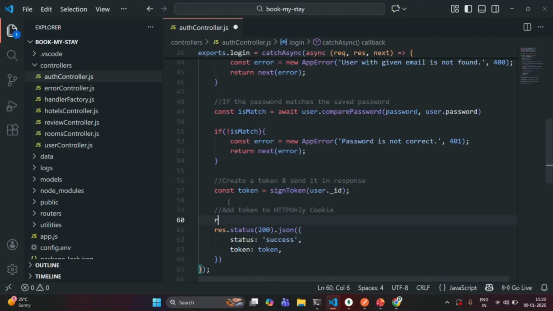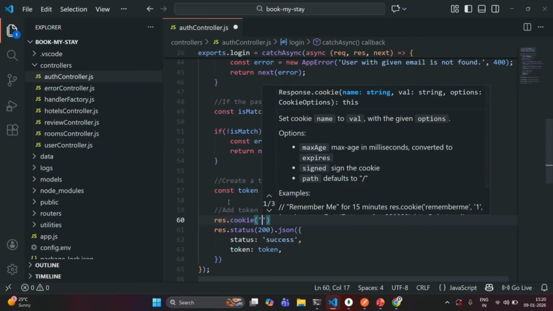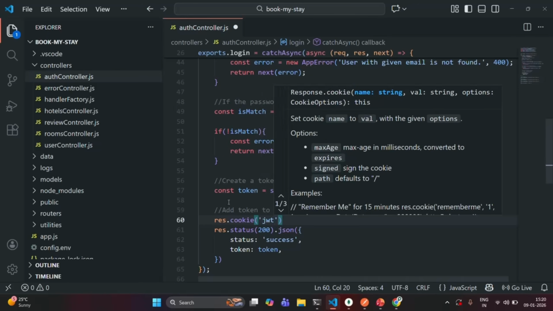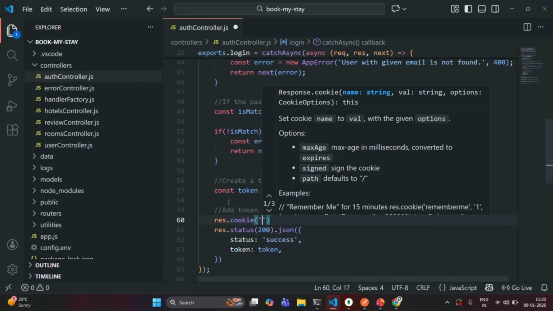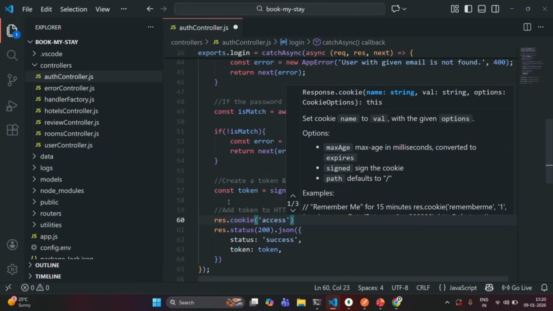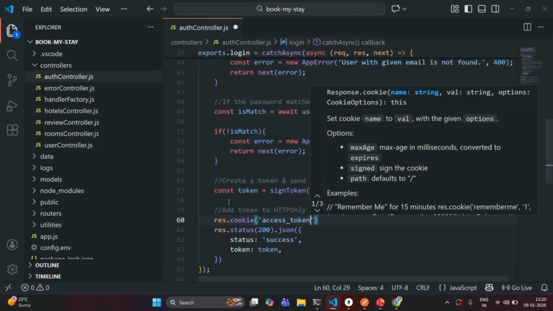For that, on the response object, we have a method called cookie. To this, first we need to specify a name for the cookie. What do we want to call this cookie? You can call it JWT, or you can call it access token, or whatever you want. Here I'm simply going to call it access_token. You can provide a more meaningful name here.